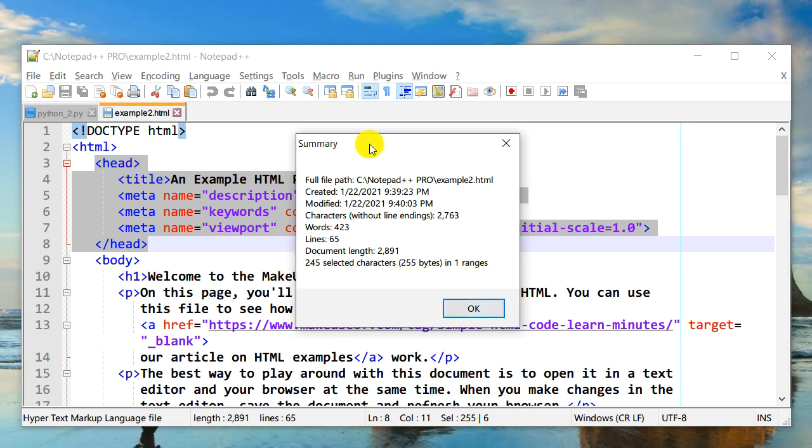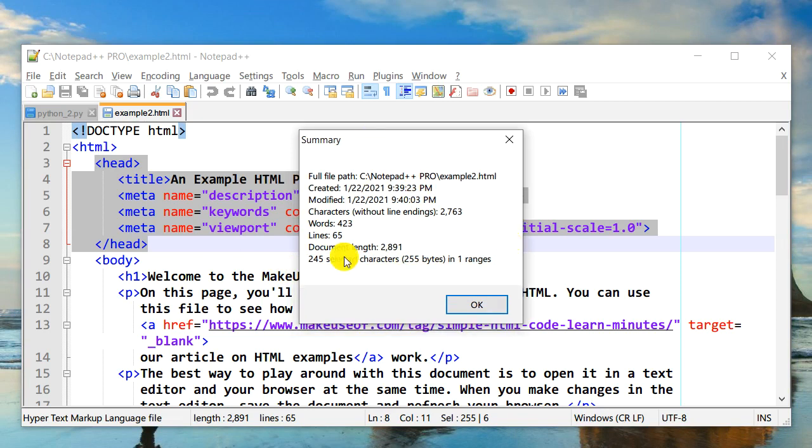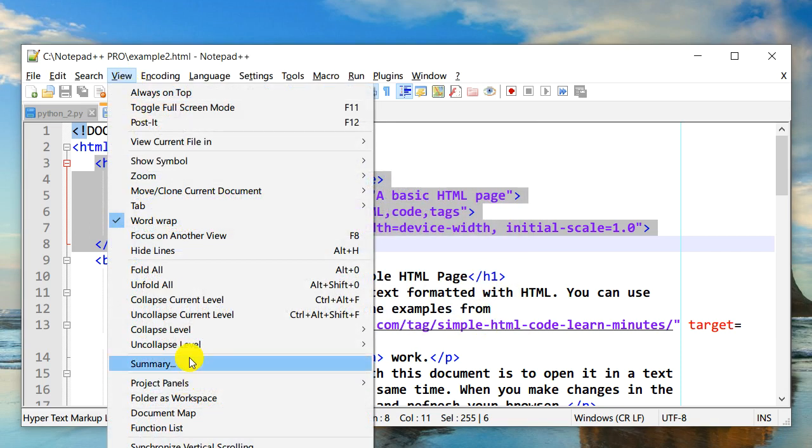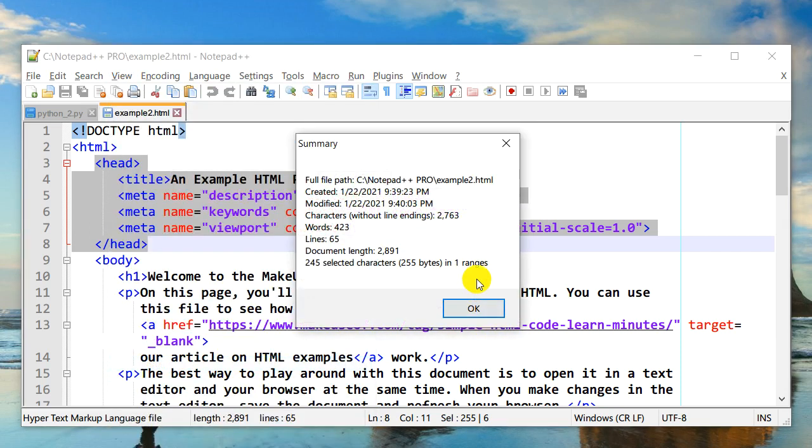So that's about it. Actually, you can easily get a quick summary of the file that is open by going to view and summary. So we are done with our one minute.